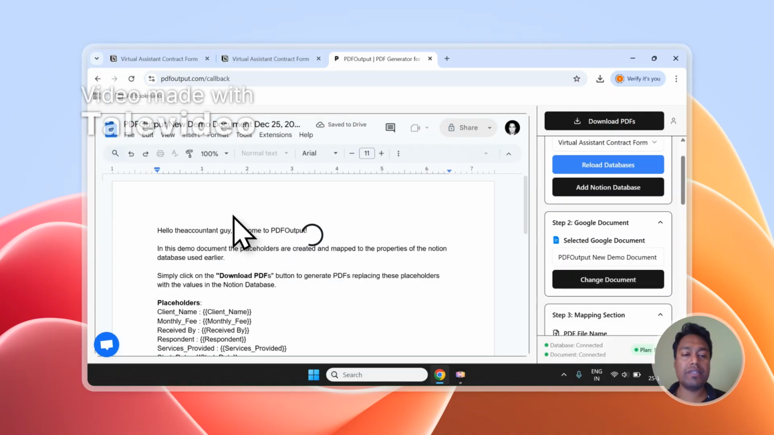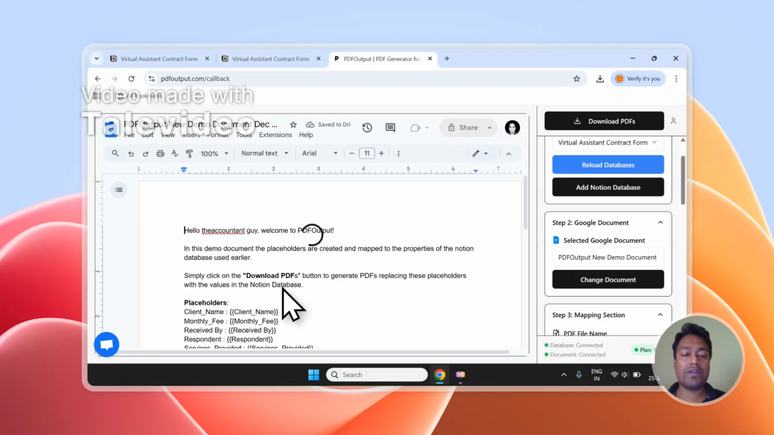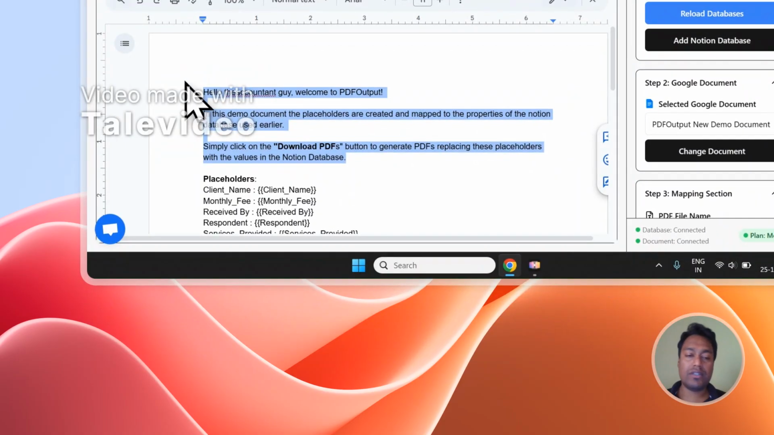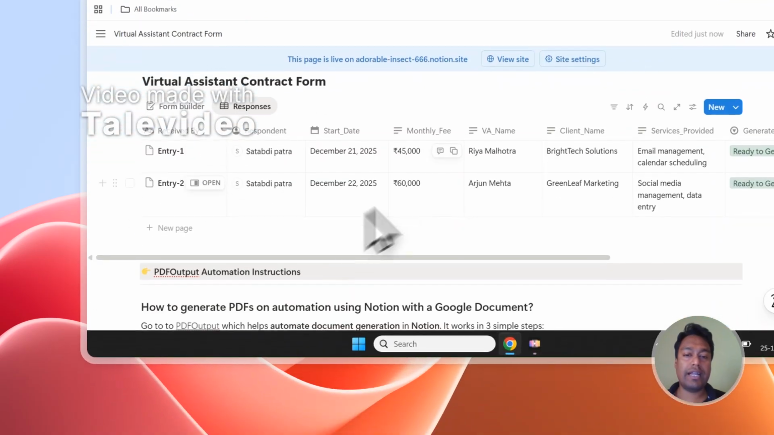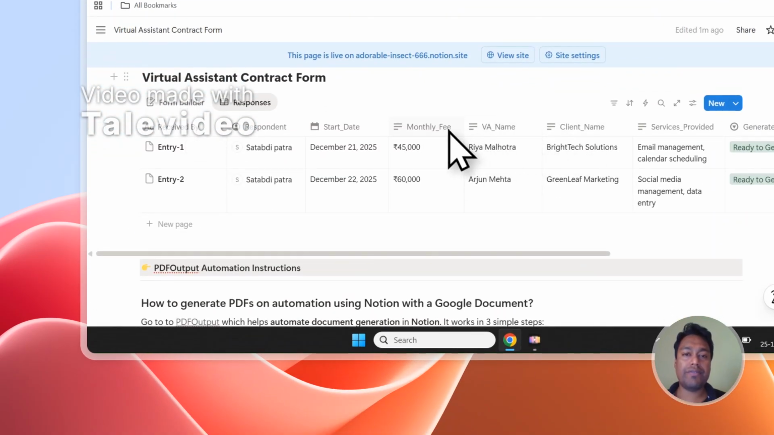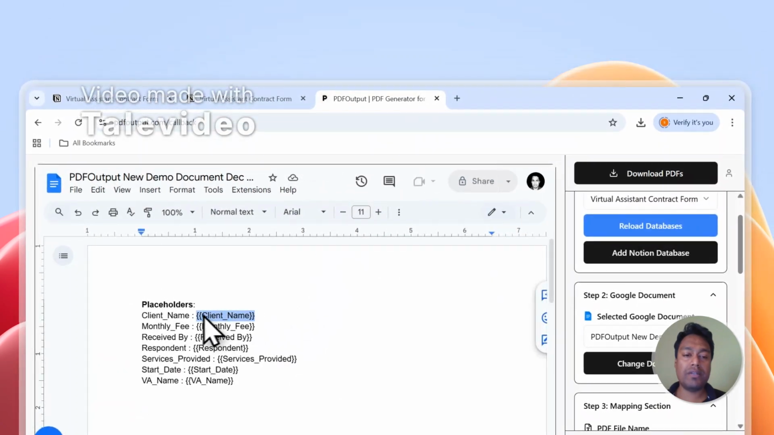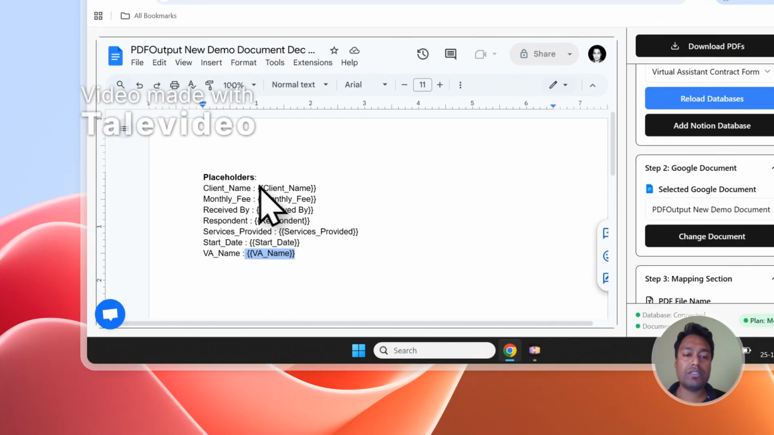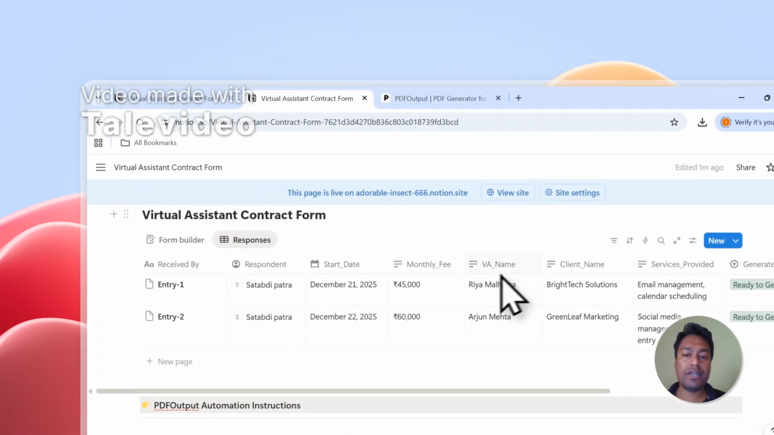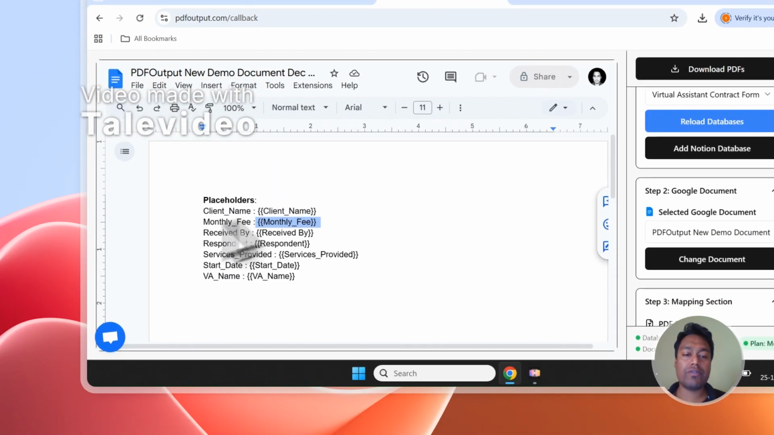So you can see it has created me this document with all the placeholders of the database correctly in place. So we have every bit of information such as the client name, the VA name, monthly fee, all the fields are showing up inside double curly brackets that you see over here. So when the PDF will be created, all these fields inside double curly brackets will be mapped with the database values that you see over here, and the document will be generated out of that.